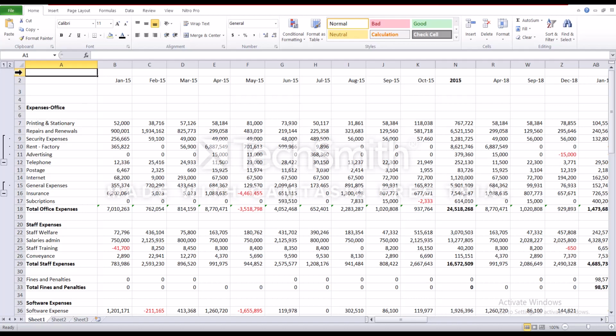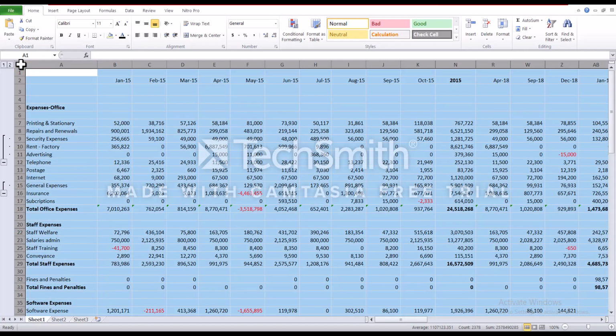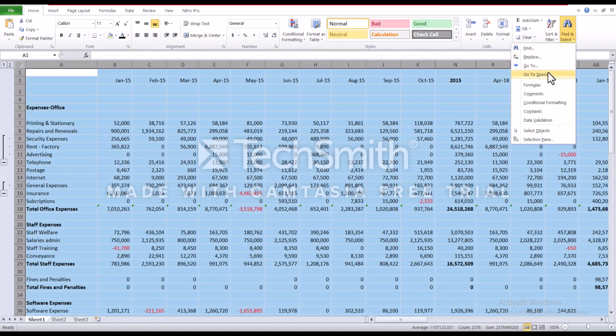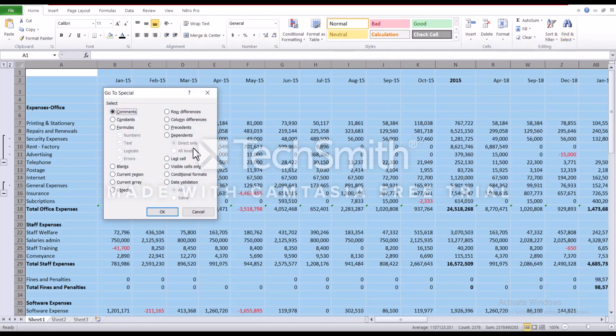Next, I'd like to show you how to locate hidden rows and columns in Excel. To go about this, go to the select all icon here on top, then click on it to select the entire worksheet. Then under the menu bar, go to the Home tab and click on it. Next go to Find and Select, click on it, go to Special, then Visible cells only, click on it, then click OK.